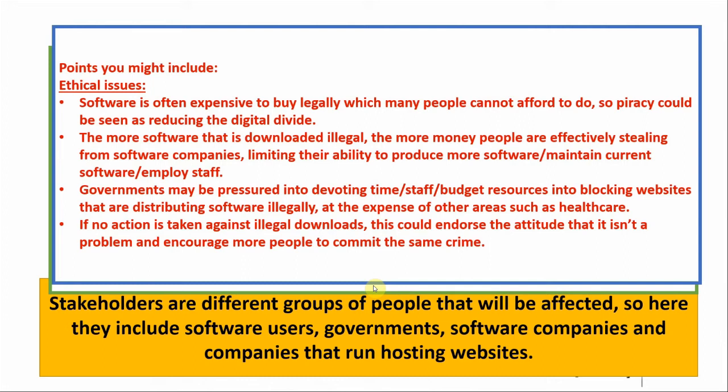So piracy could be seen as reducing the digital divide, helping people who don't have enough money to buy it to still be able to use it, still educate themselves, still give them the same opportunities, whereas people who have lots of money will tend to still buy it. Is that right or is that wrong? It's up to individual opinions, but it's against the law.